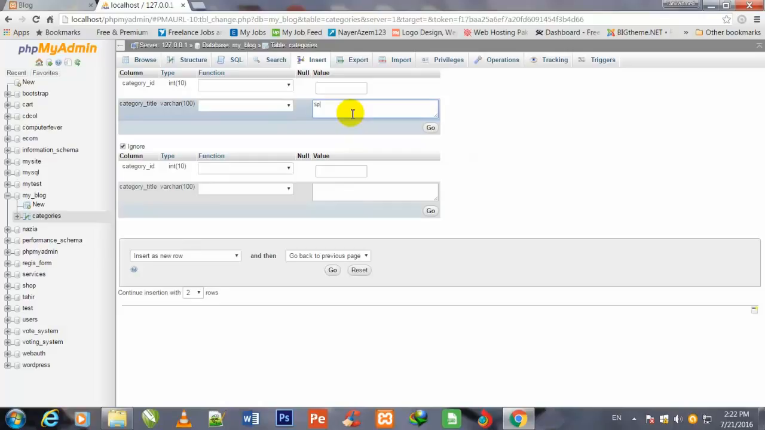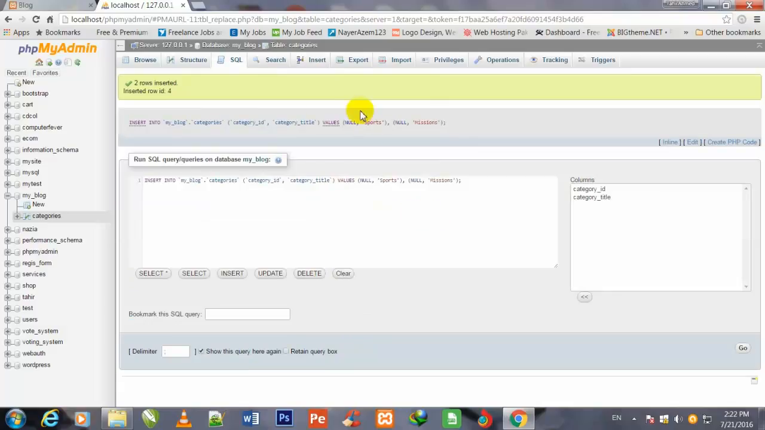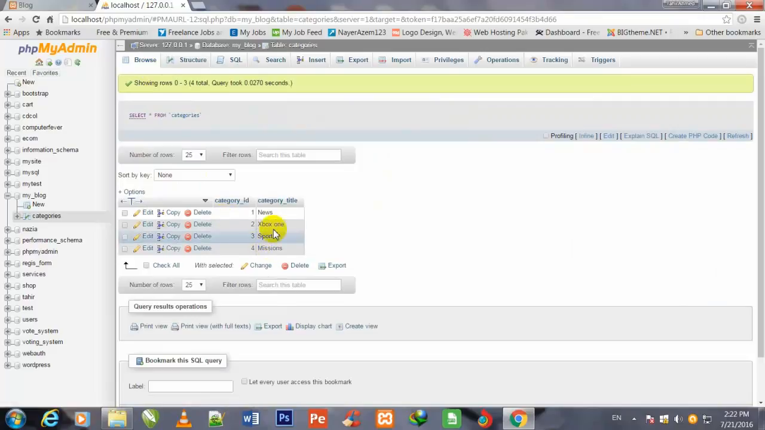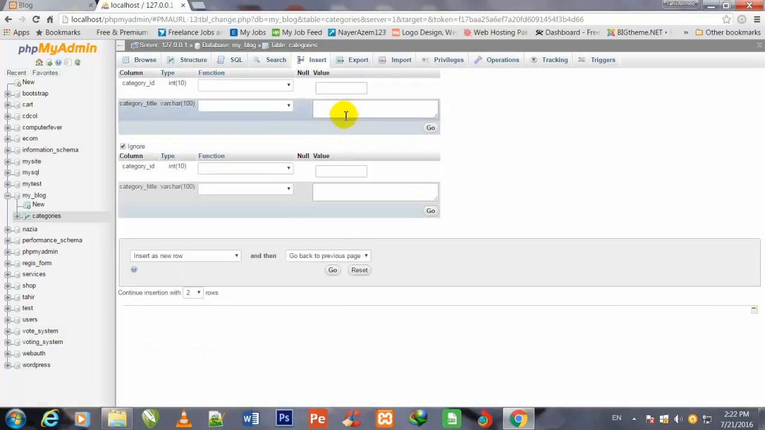Now I click over insert. I add more categories: sports, missions. There is no need to define the ID because I clicked over auto increment. So I click go. Now I click over browse and you can see that 4 categories have been added: news, Xbox One, sports, missions. So once again I click over insert.